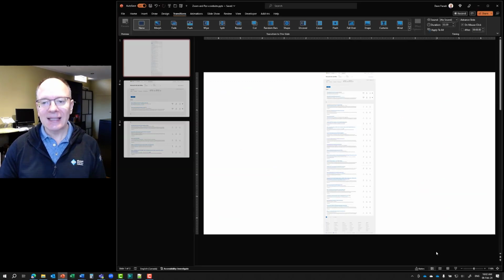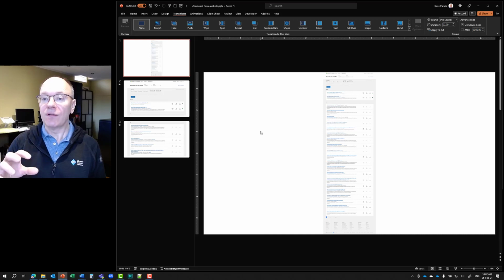And so what this does is it gives you the ability to give your audience context first by showing the entire web page, and then be able to zoom in and pan through the different sections of the website that are important for you to discuss with them. Now, it doesn't have to be adjacent sections. It could be one at the top and one at the bottom, however it makes sense for the message you're trying to communicate.